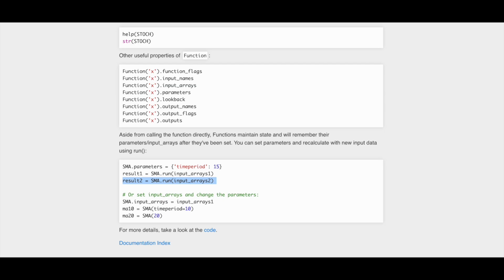We can also set the input arrays and change the parameters by setting the input_arrays attribute of SMA and then running SMA with timeperiod 10 to obtain a moving average of time period 10, or we can simply pass 20 to SMA to obtain a moving average of period 20.